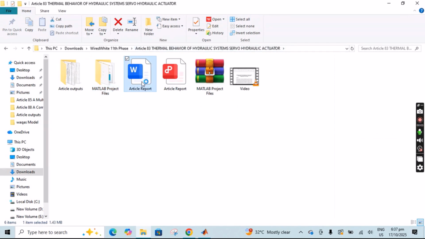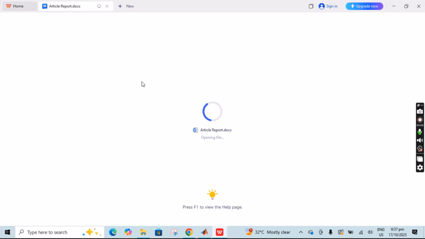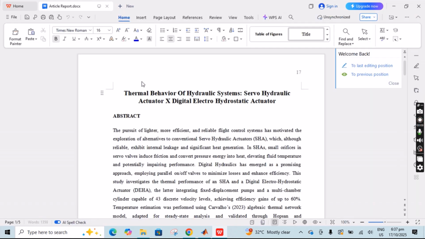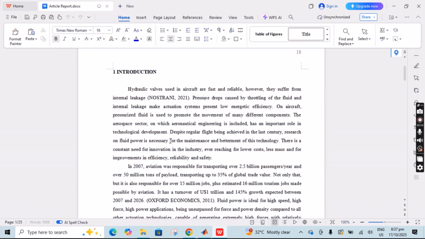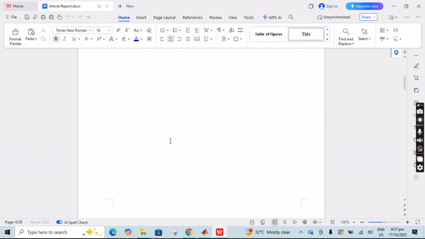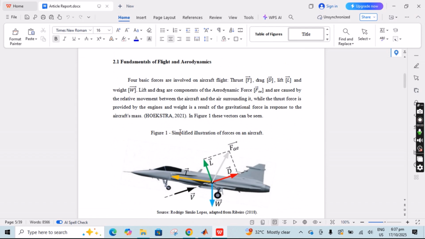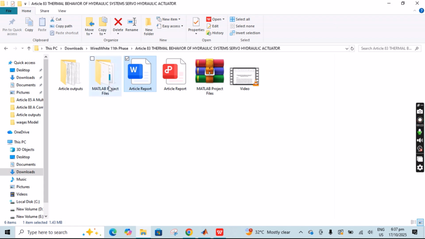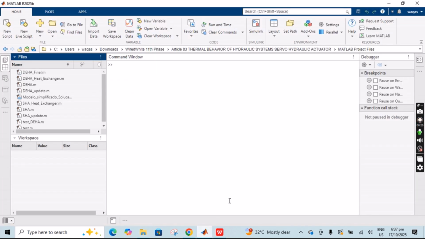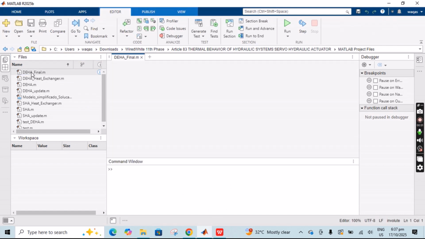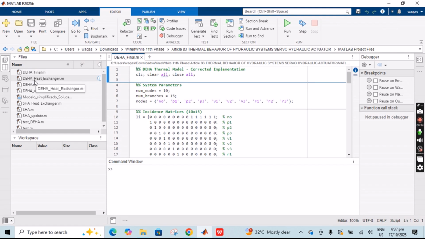Hi, this is the article. I already added the video explaining this article on the thermal behavior of hydraulic systems, which is this one. Yes, SHA and DEHA. I only need to show you the demo of the MATLAB project files. These are the MATLAB files. You need to run this section for the base, and all the files are available in, for example, DEHA final. You just need to run this model.